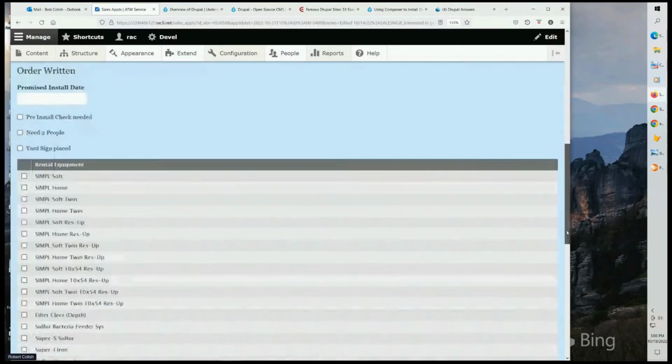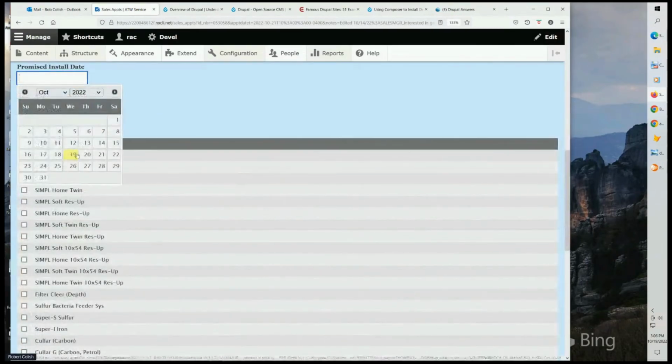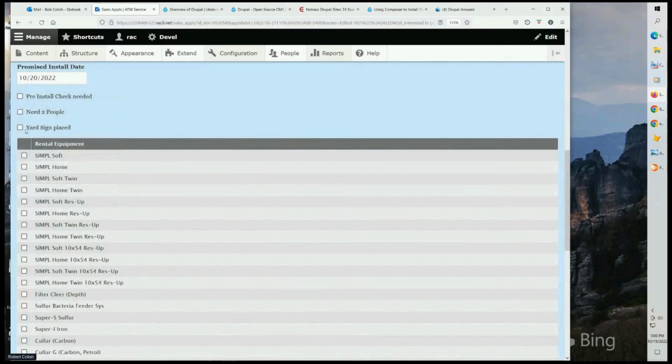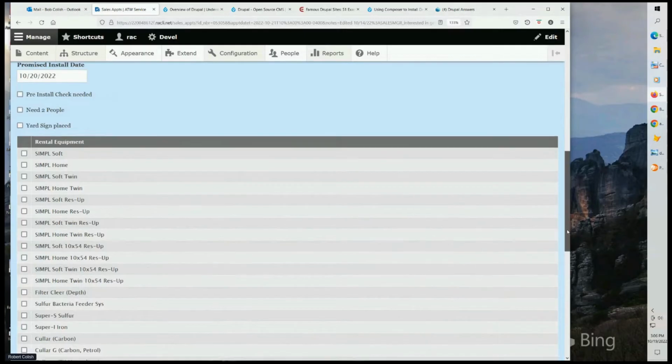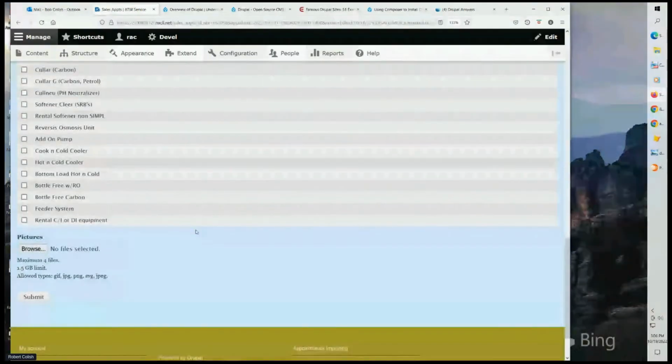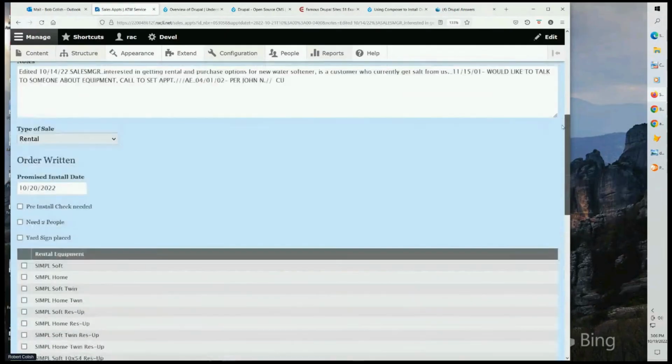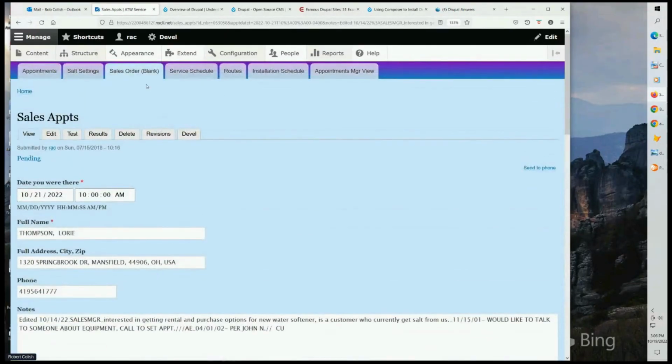I can put in an install date, say when it's going to be done, check a couple of things if I want to. I can say what equipment it was, and also I can then upload pictures from my cell phone that I'm doing this from, or the tablet. And the reason that's effective for us is because we're installing equipment in people's homes, and the installers like to know what they're getting into before they get there.